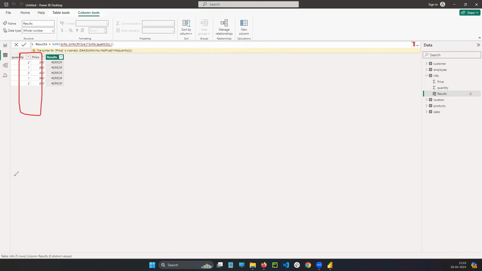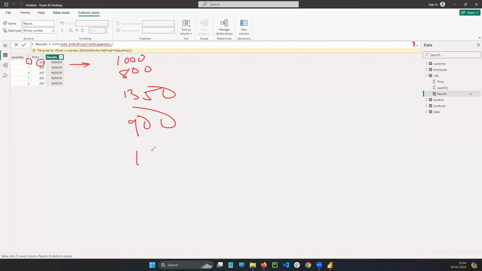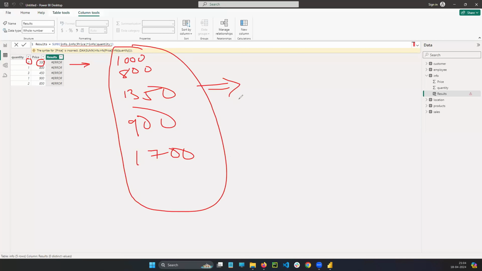If you use the sum x, what happens is, first of all, 2 into 500, you are going to get 1000. 1 into 800, you get 800. 3 into 450, you get around 1350. 900 into 1, you get 900. 850 into 2, we get 1700. So if you add all these values, you are going to get 5750. This will be the answer.